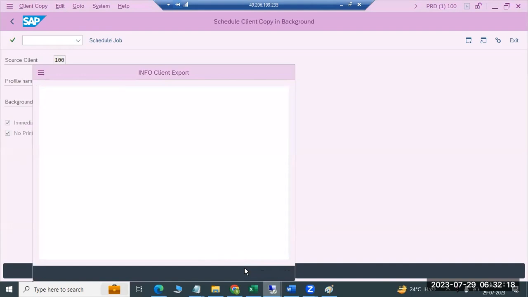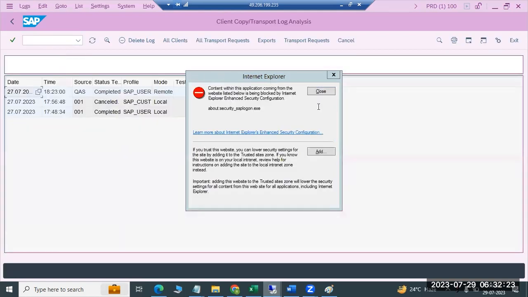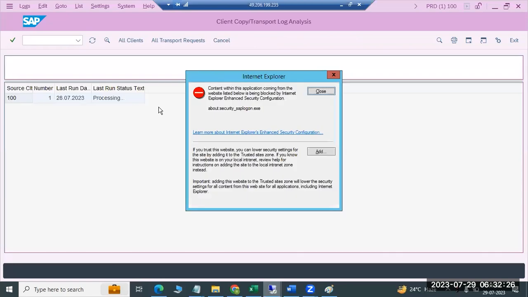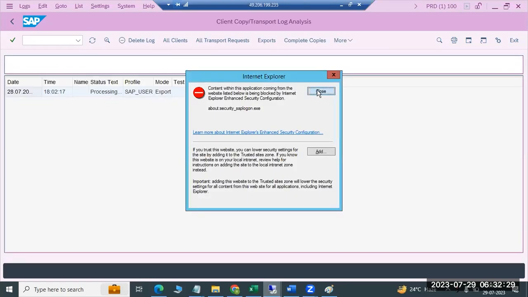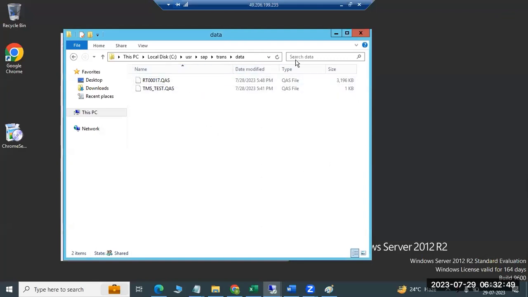It is creating some files at the operating system level. Then it is scheduled, you can see SCC8 is scheduled here. If we go to the exports, it is processing. Client export processing means it will create some files at the operating system level. You are in the PRD 100 client now, so the data is being exported to the operating system level.